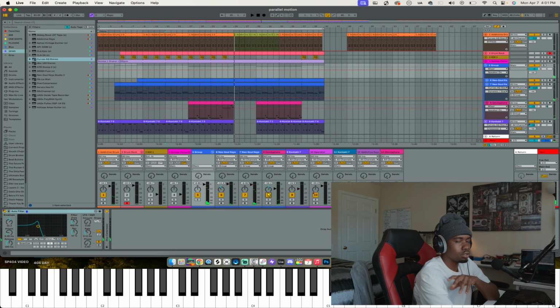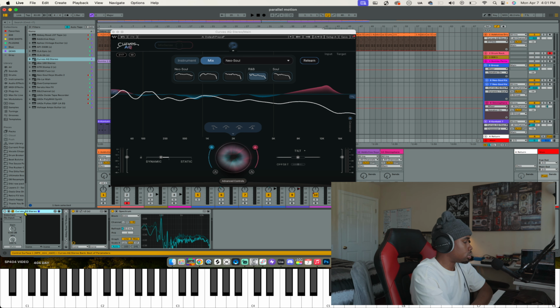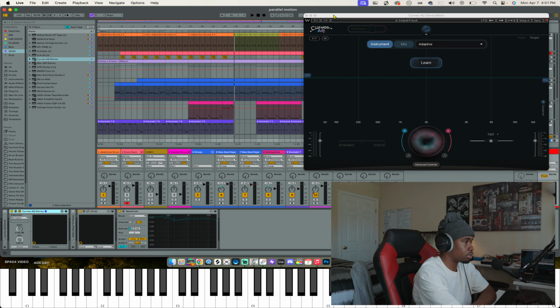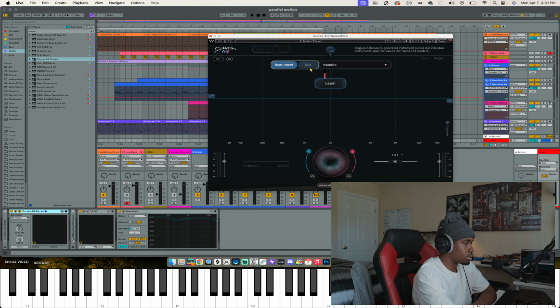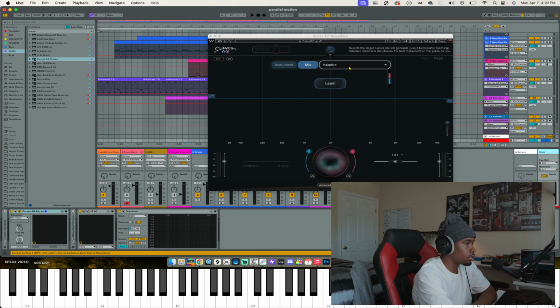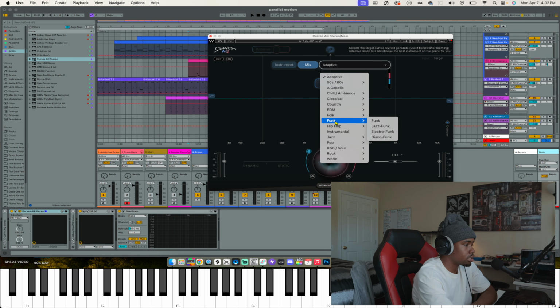So let's go ahead and try to use Curves AQ one last time, and this time we're going to use it on the master channel. So we already applied one earlier. I'm going to leave that there, and we're going to put this in the beginning of our signal flow before anything touches it. So we're going to hit mix this time, and we're going to learn it. So we're going to play this at the lightest part of the beat, and before we hit learn, let's go ahead and select a genre.